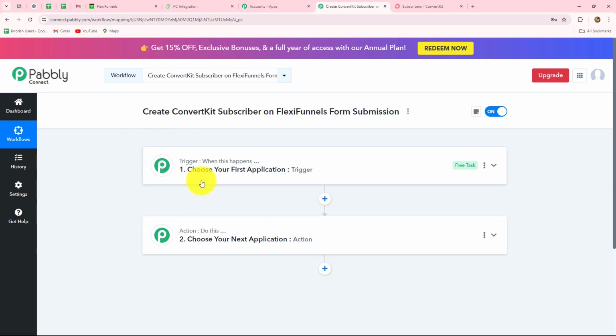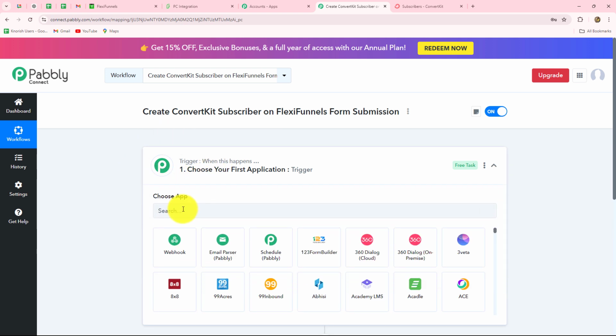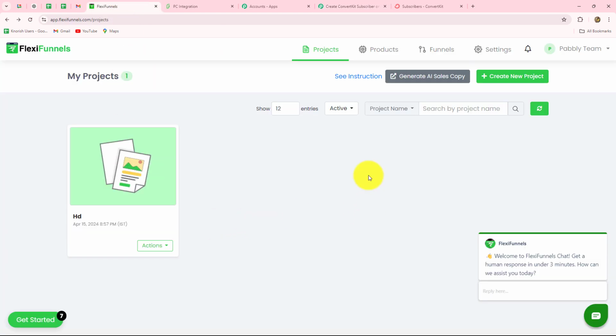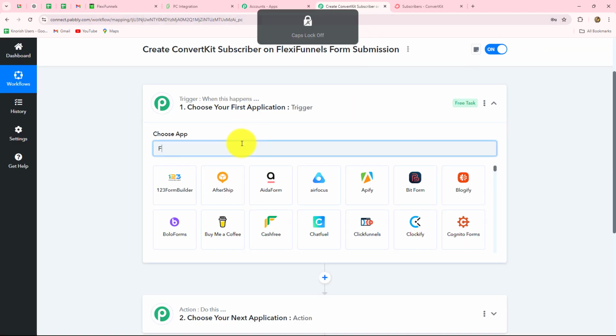First of all, to start this workflow, we have to go towards our trigger step and we have to select our trigger application. Now in my case, the trigger application will be FlexiFunnel. So we are going to select FlexiFunnels over here.